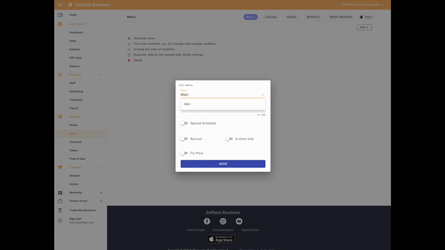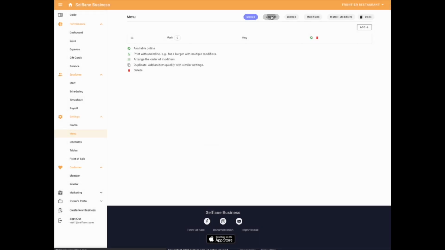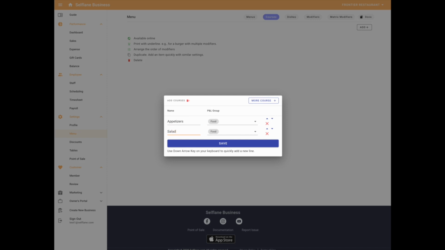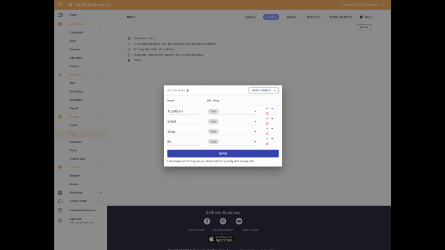If this menu is only offered at certain times, enable Special Schedule and choose the dates and times this menu is valid. Second, we'll add courses such as appetizers, entrees, or desserts. Optionally, you can also assign a profit and loss group to facilitate reporting.